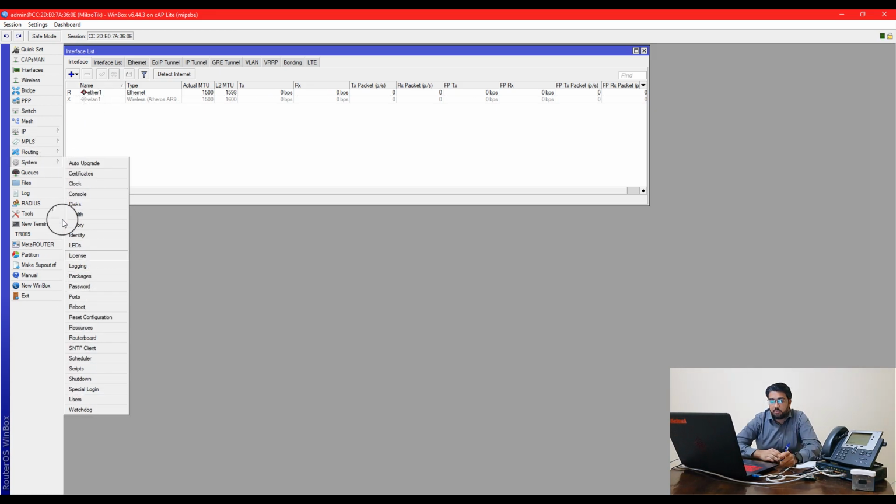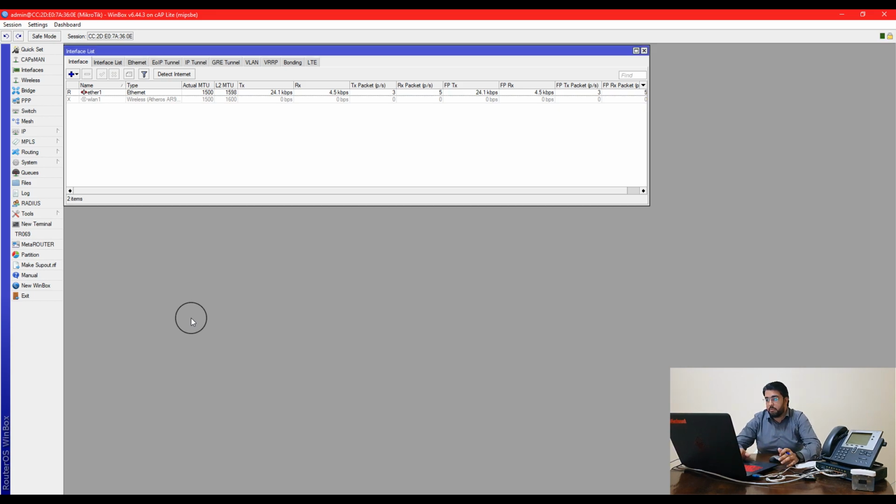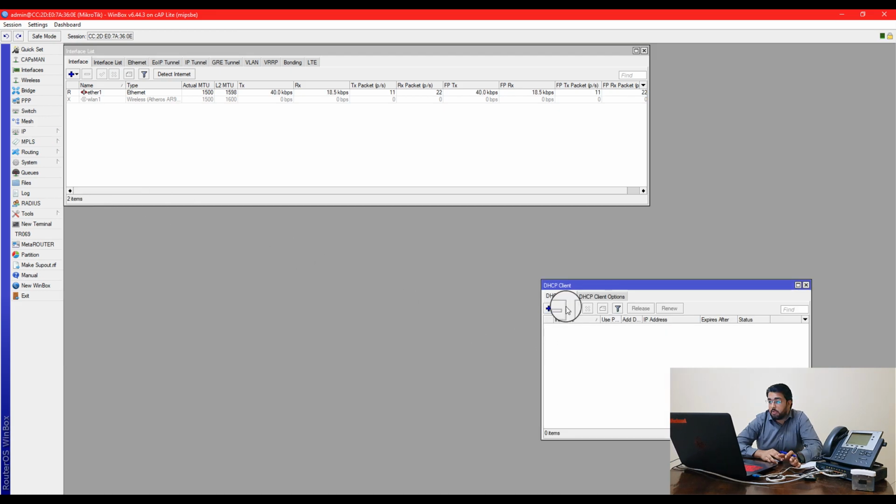Basic configuration, you can start from anywhere. We will set the password. The old password is nothing, and the new one is admin123. Okay, so now we will create the very basic thing. We will create a DHCP client.